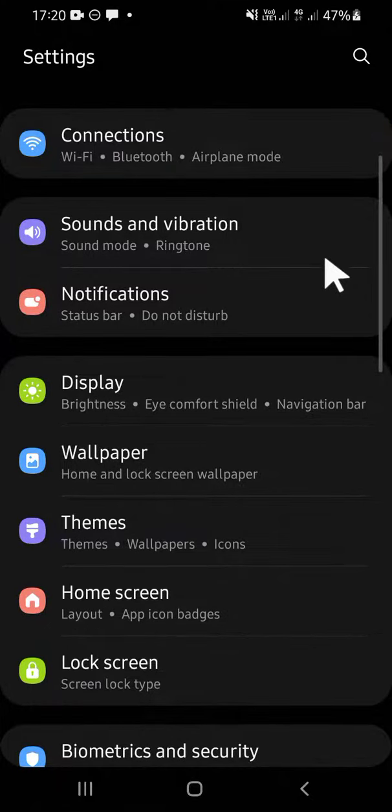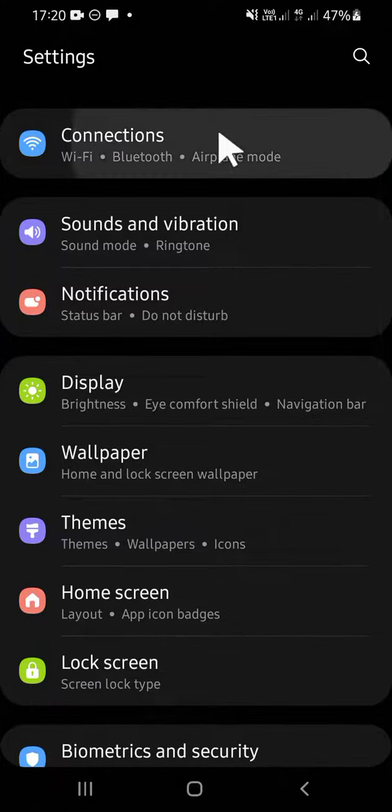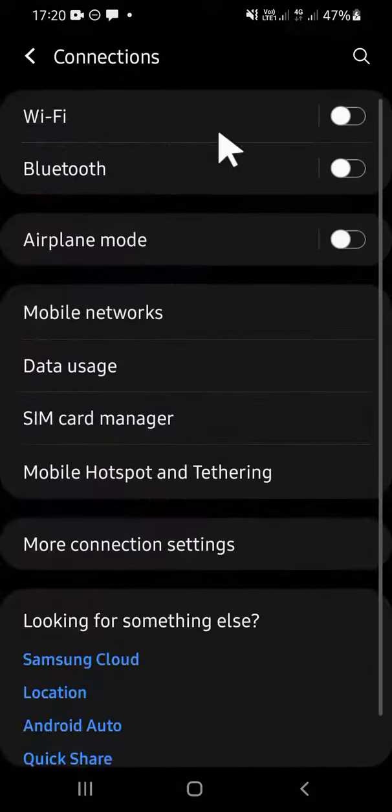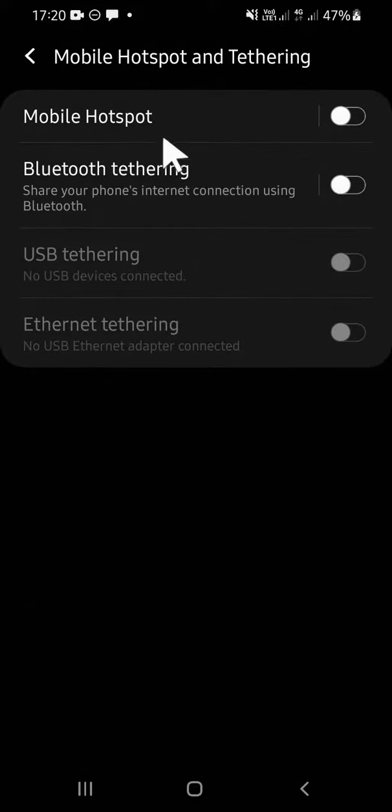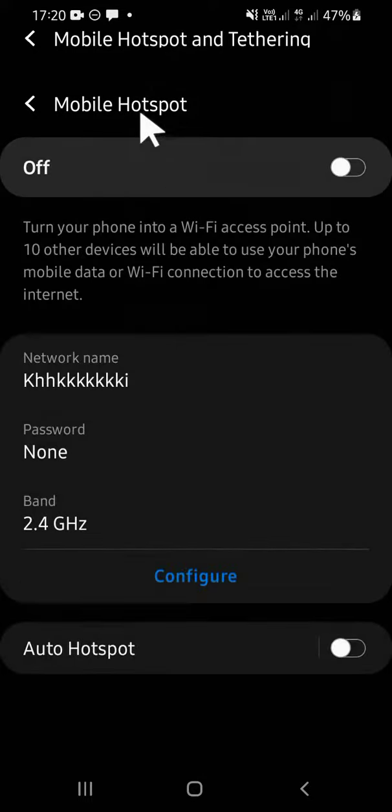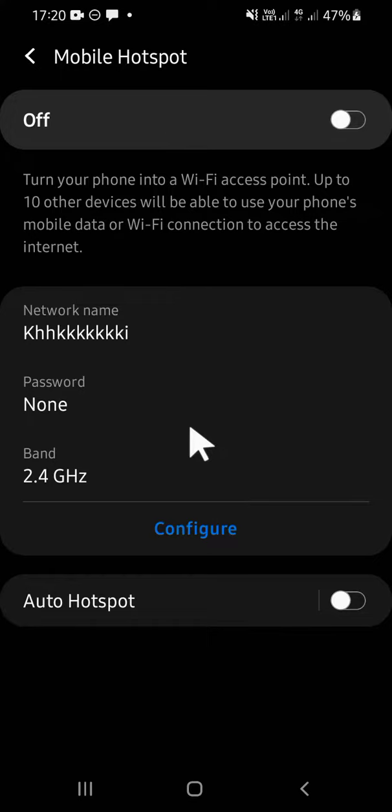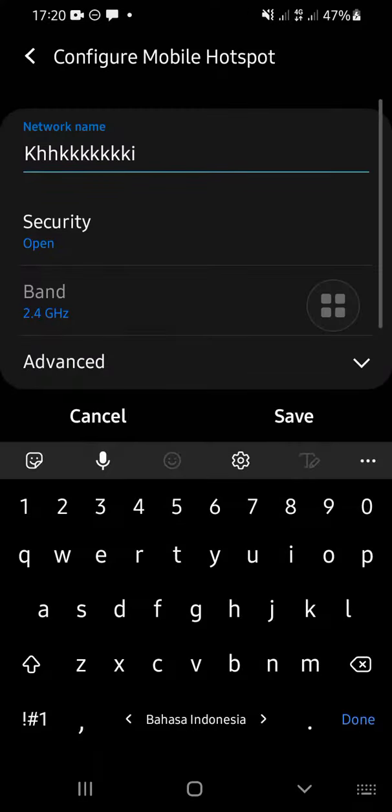Then you're going to tap on the connection setting. And on this connection setting, you can select mobile hotspot and tethering. Just click on it. Then click on mobile hotspot. And you can go to the configure. Then you're going to tap on the advanced right here.